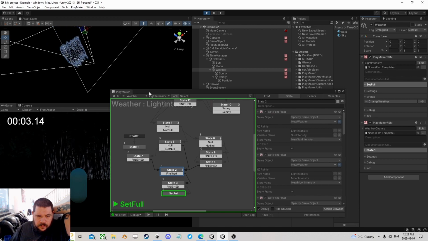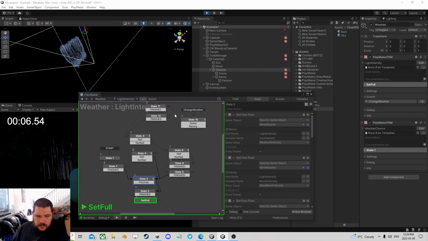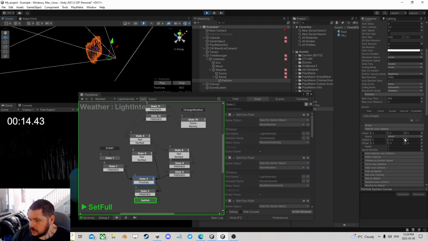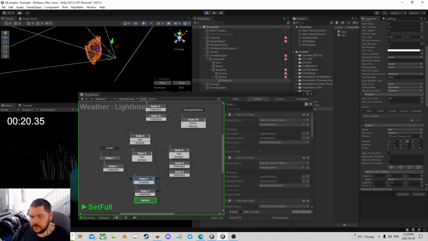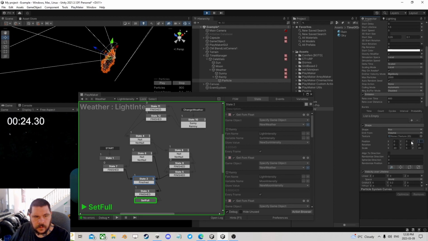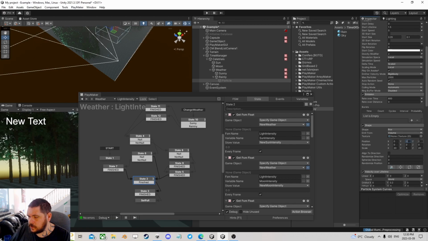Great, so now we are raining. Are we raining? Yep, so we are raining. Chosen particle is, why is it so out there? Setting position. With this rotation or something, I don't know.